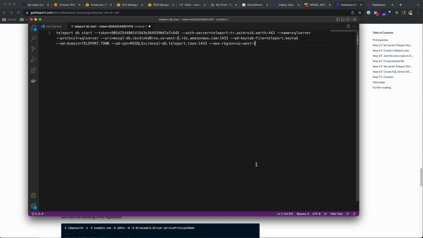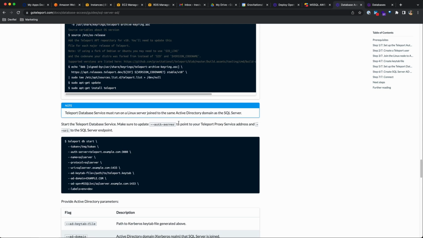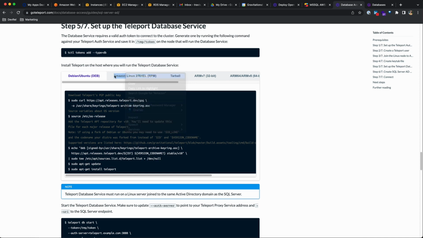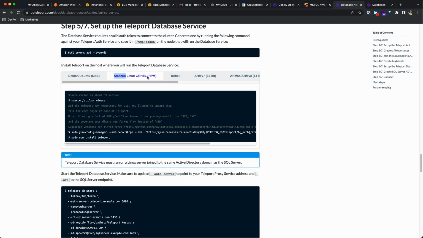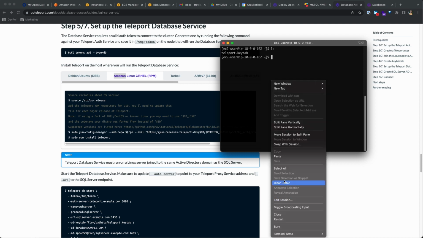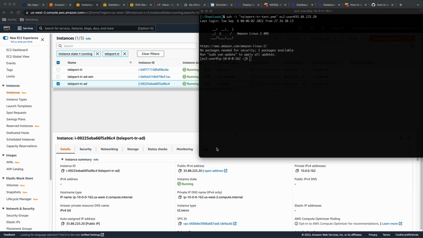Now, before we run this, we actually have to install Teleport on the server. So let's go back to our documentation here, and let's find Amazon Linux 2, which is what our EC2 instance is. So I'm just going to copy this whole thing, and we're going to run it on our server to install Teleport. All right, so now we can run our command. Let me open back up VS Code.